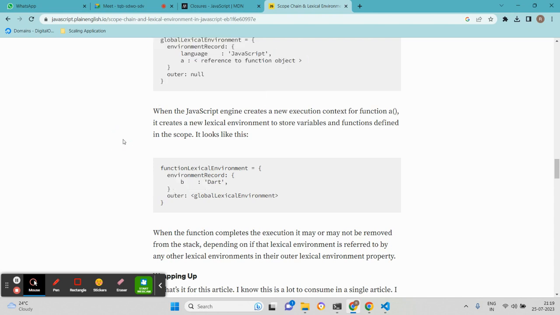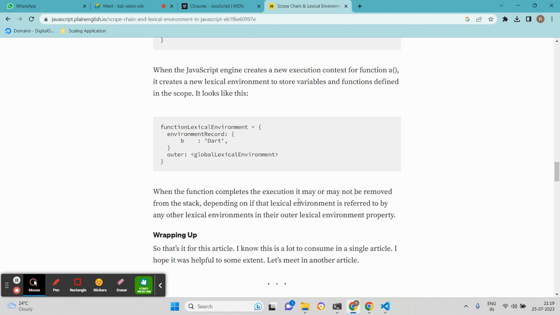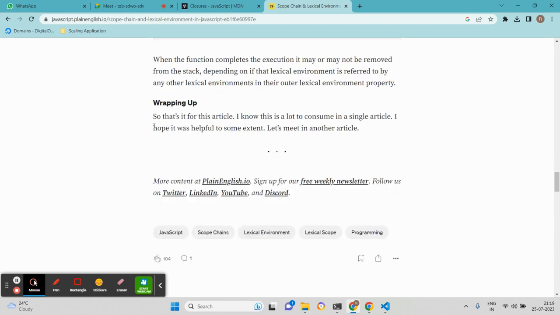So when the function completes the execution, it may or may not be removed from the stack depending on if that lexical environment is referred to by any other lexical environment in their outer lexical environment property. So that's it for this article. I know this is a lot to consume in a single article. I hope it was helpful.